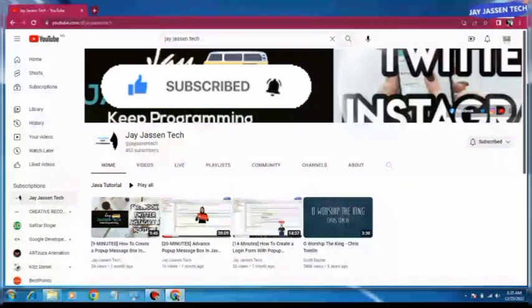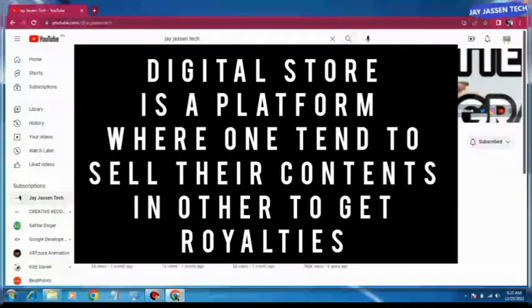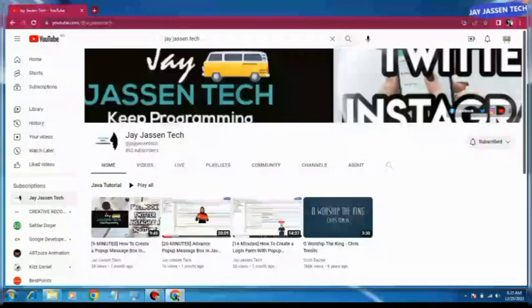What is this digital stores? Digital store is a platform where you can actually sell your music and earn royalties. Okay, you can make money with your music. You don't need anybody to tell you, okay, this music is this and that. You can make money straight away with it, so long as you are the original content creator of your music. That's you're the composer of your music. You can make money with it. Okay. Alright, so how do we do this?